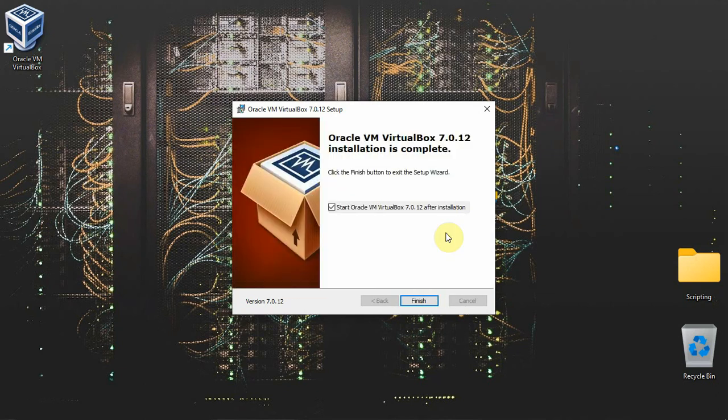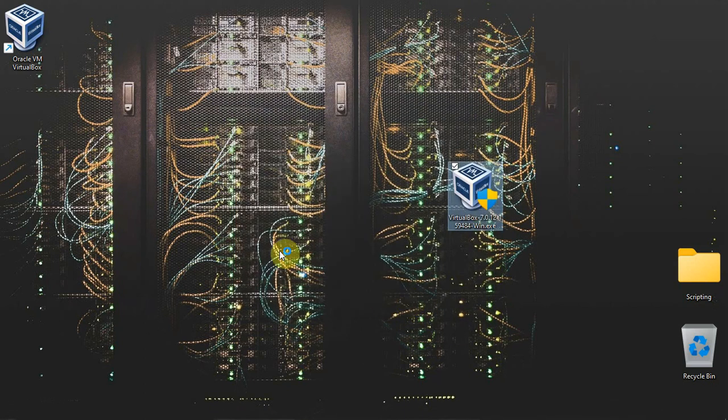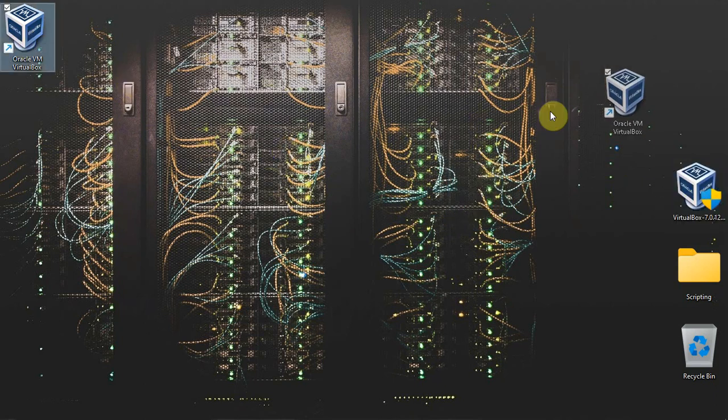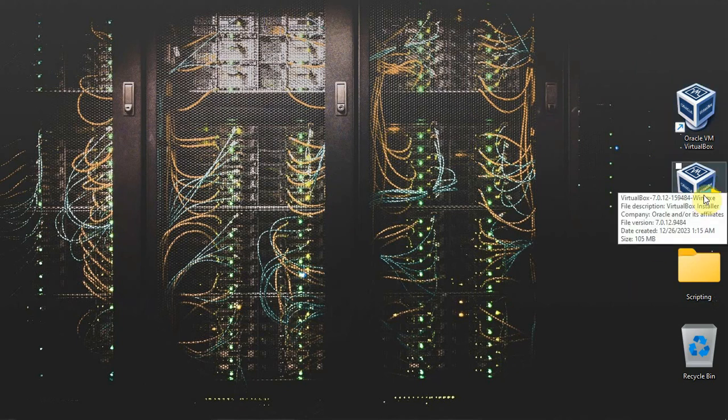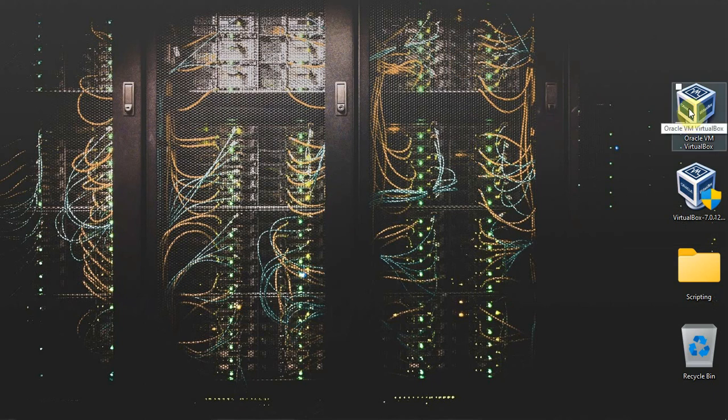Alright, the installation is done. After the installation is done, just click on finish. Now you can see this is the actual setup, and this is the shortcut of the installation that you have done. I want you to notice these two. There's a bit of a difference. Sometimes when you see this, you might think that it is the shortcut, but it is not. This is the shortcut that gets created when you install any application on your machine.